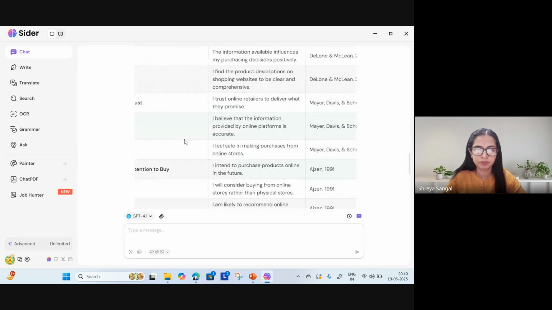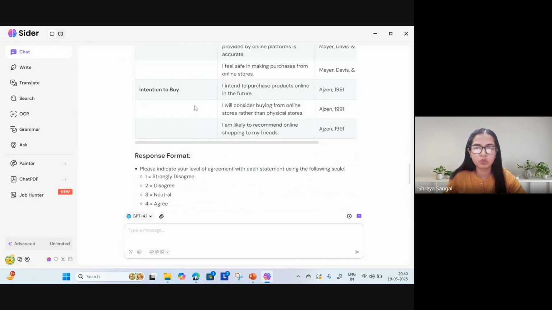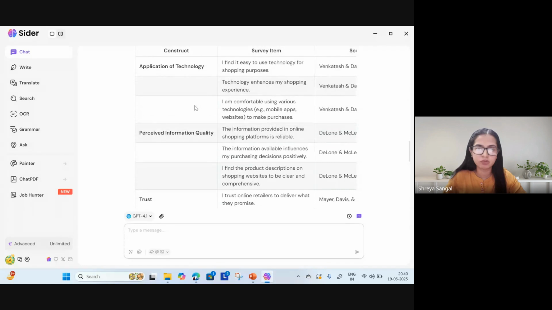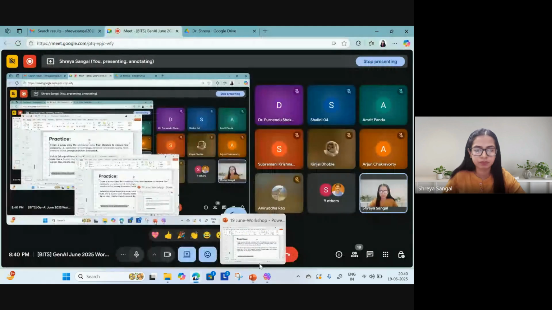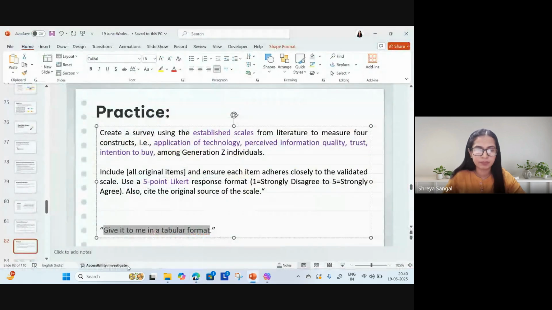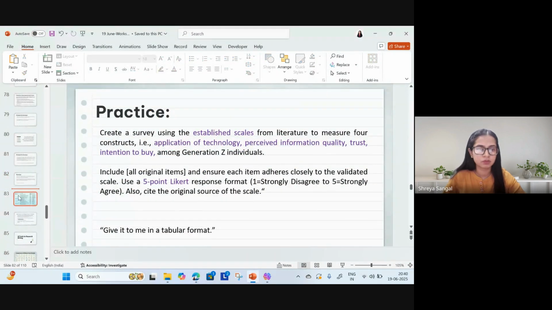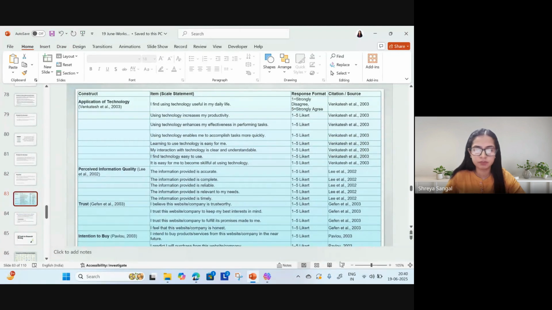Right? You can try it with your own studies. I'm giving you time. Take 2-3 minutes again. Try it with different studies that you have and see if it is giving right results or not. This was the table that it gave me.